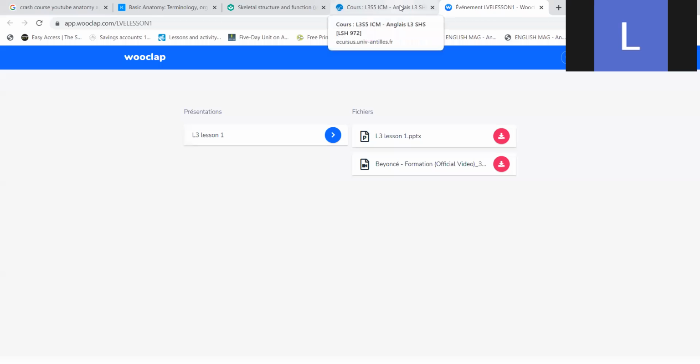Whenever you open the page, you will come to this page here. You have presentations and you have files. The presentation is the lesson, and this is what you will use. Here are any files that maybe will be useful for you later on. So often it's just the PowerPoint so that you can open it and look at it later. And sometimes there will be some videos that are related to the lesson.